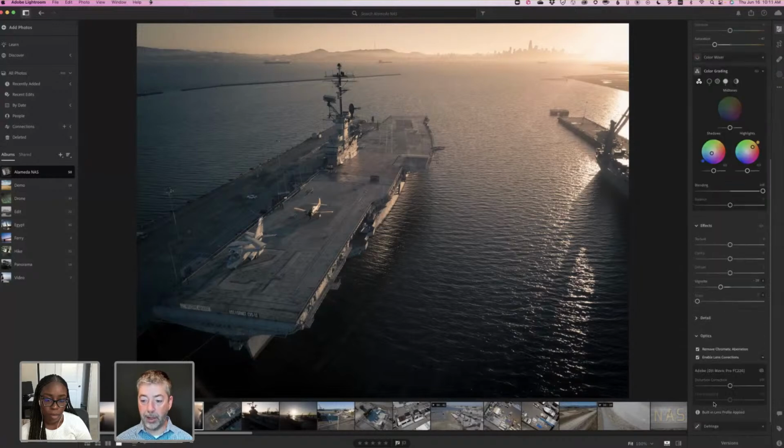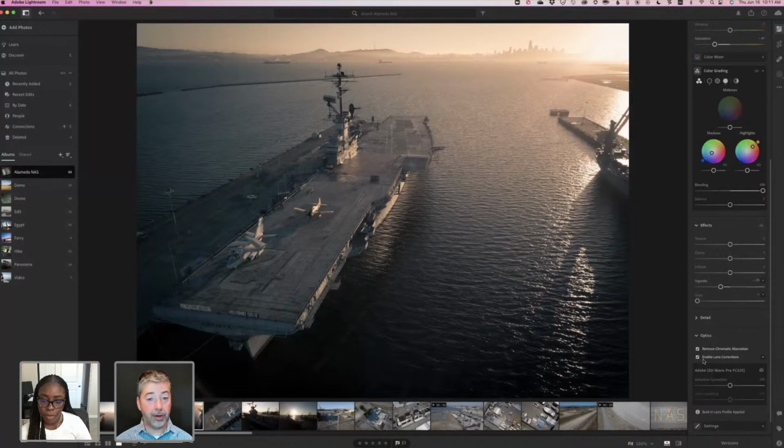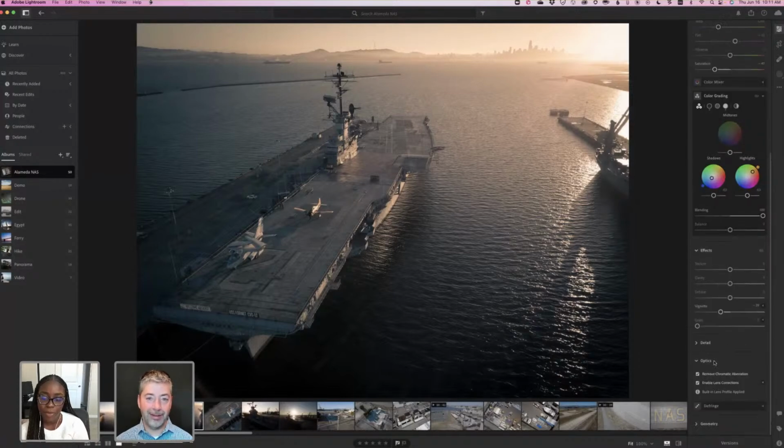So every photo that I import will have chromatic aberration removal applied, and will have enable lens corrections applied. Those are just things that I want on every photo, and I don't want to have to come in here and manually check those checkboxes for every picture that I import. So now that will be done for me automatically at the time of import after I've set that preference there.